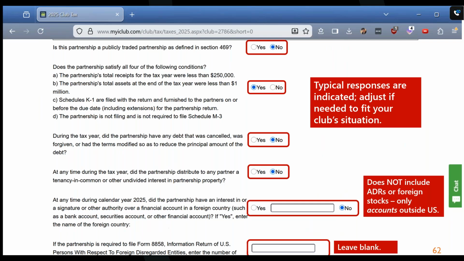Is it a publicly traded partnership? You're not publicly traded. You don't trade on a stock exchange. We don't support that. Do you meet all of the following conditions? If you do satisfy all of them: your total receipts for the tax year were less than $250,000, your total assets, based on cost basis, were less than $1 million, you're providing K-1s to your partners, and you're not required to file Schedule M-3. So most clubs would answer yes to that. If the answer to any one of those would be no, then you would answer no, and we'll generate those additional forms for you.